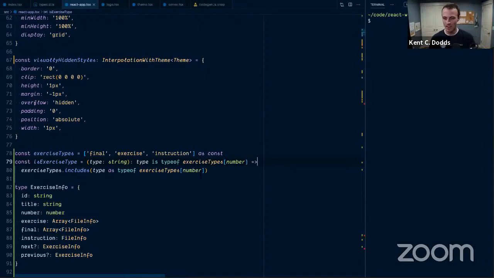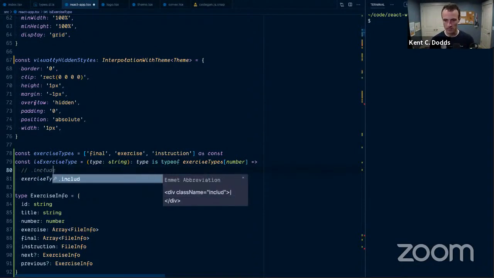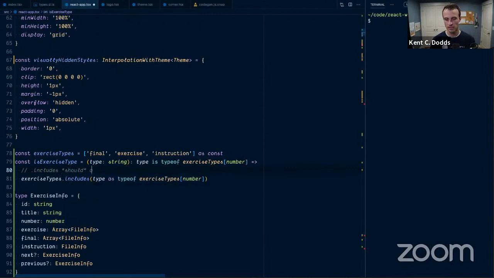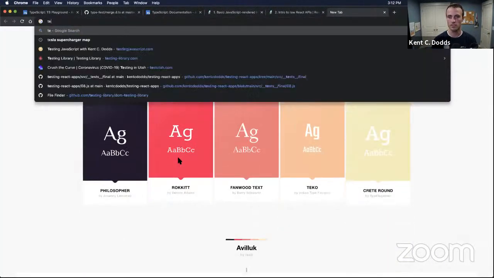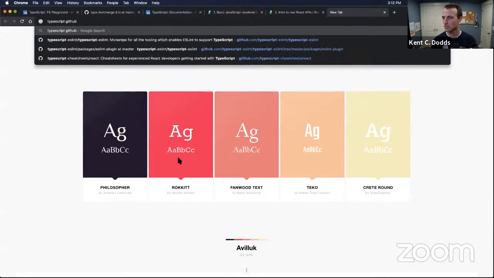Okay, I think we're going to go with this as casting, and I'm going to add a comment here that includes should allow you to pass any type, but it does not. Frowny face. And this is actually something that would be worthwhile reporting if it's not already reported. So I'm going to see. Where are you? Come on.